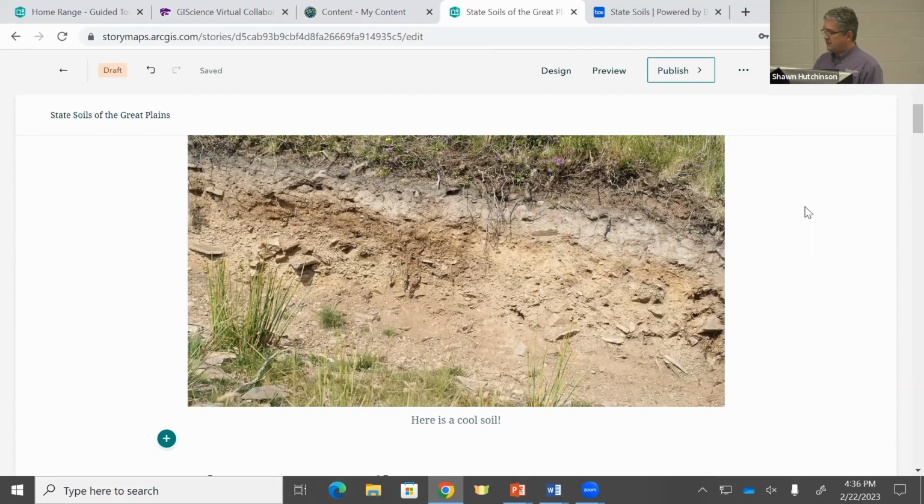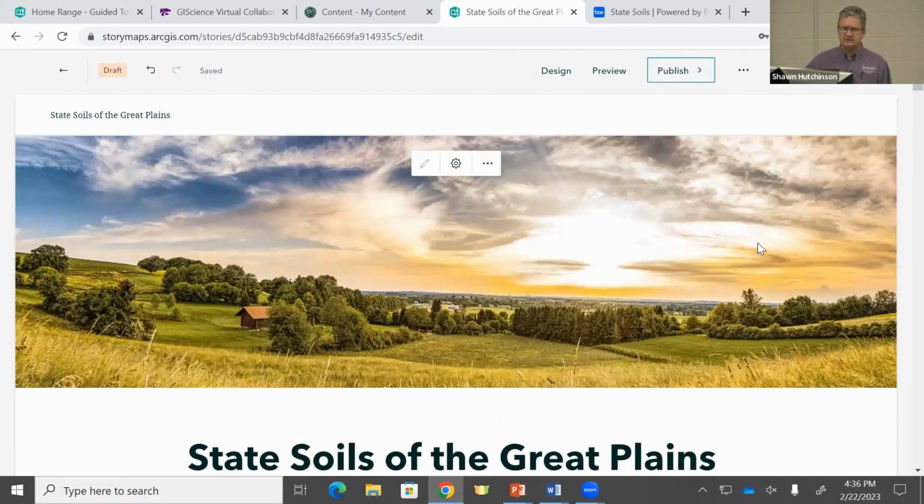So again, once you've thought up an idea for a story, targeted an audience, assembled all the content, put it all together, you're ready to publish. So right now, this really isn't yet a story map. It's a draft story map. And when you're happy with your changes, we can always go back and make additional modifications. So this isn't just like a final thing, one and done. You choose publish.